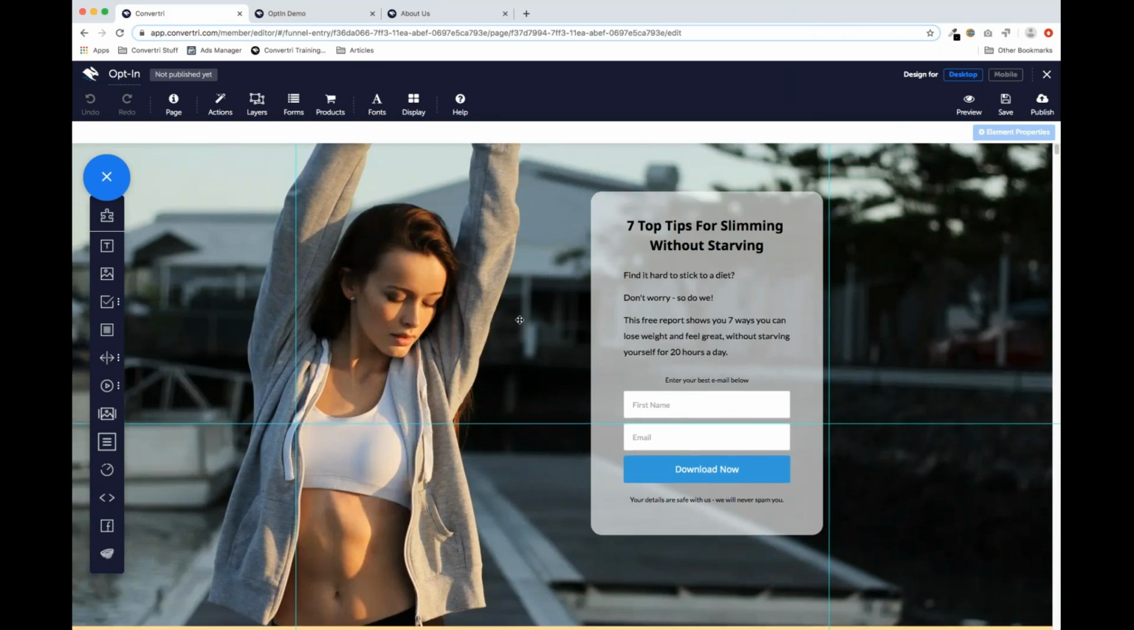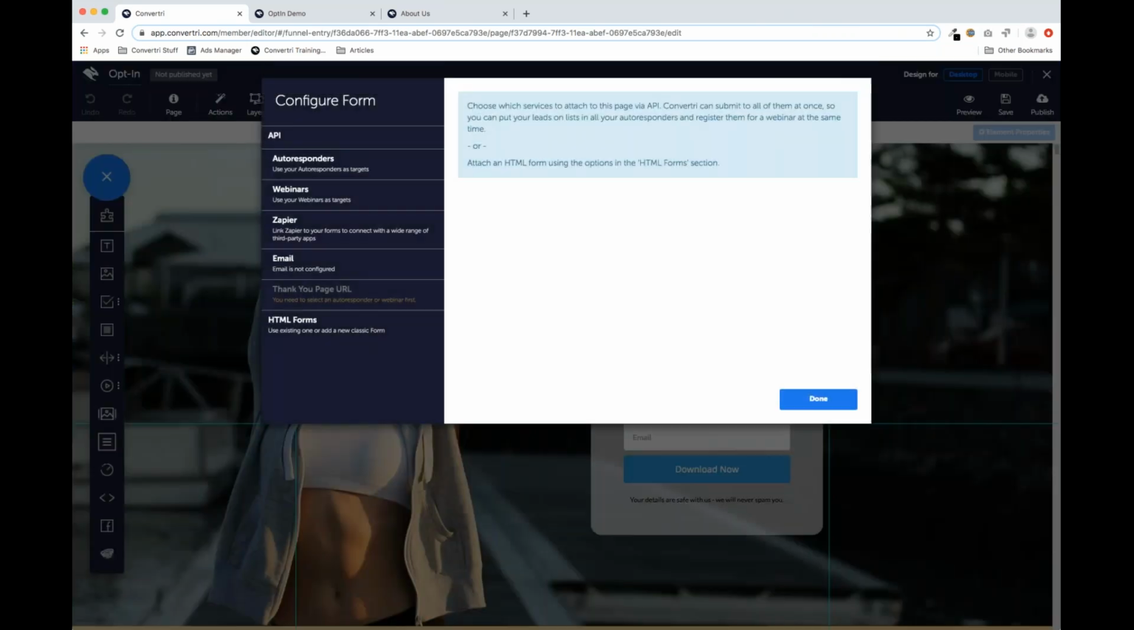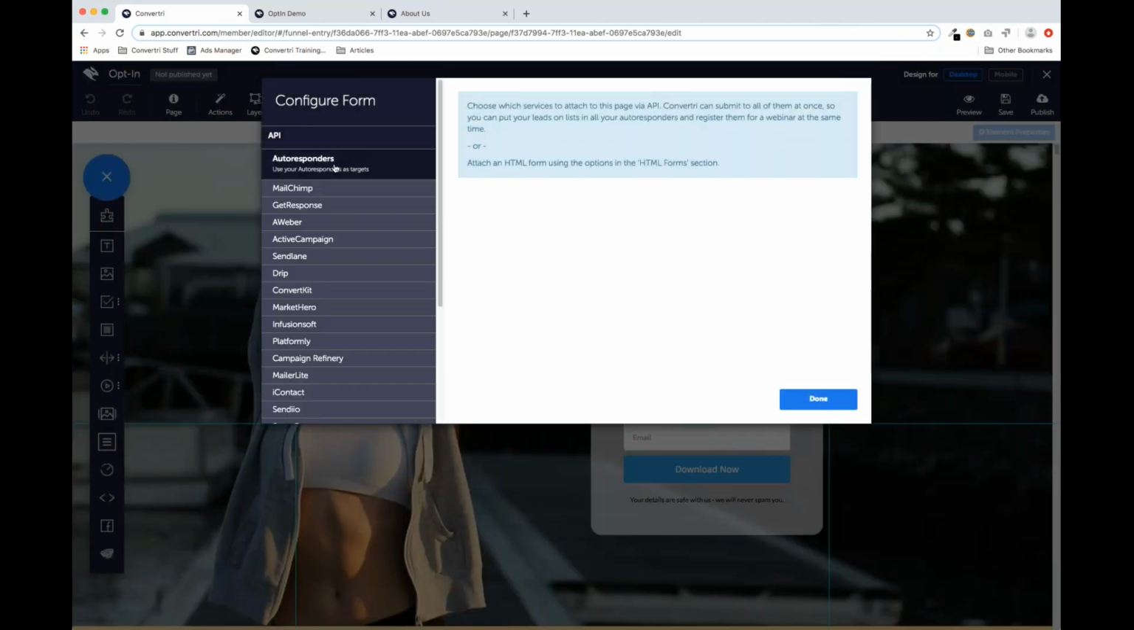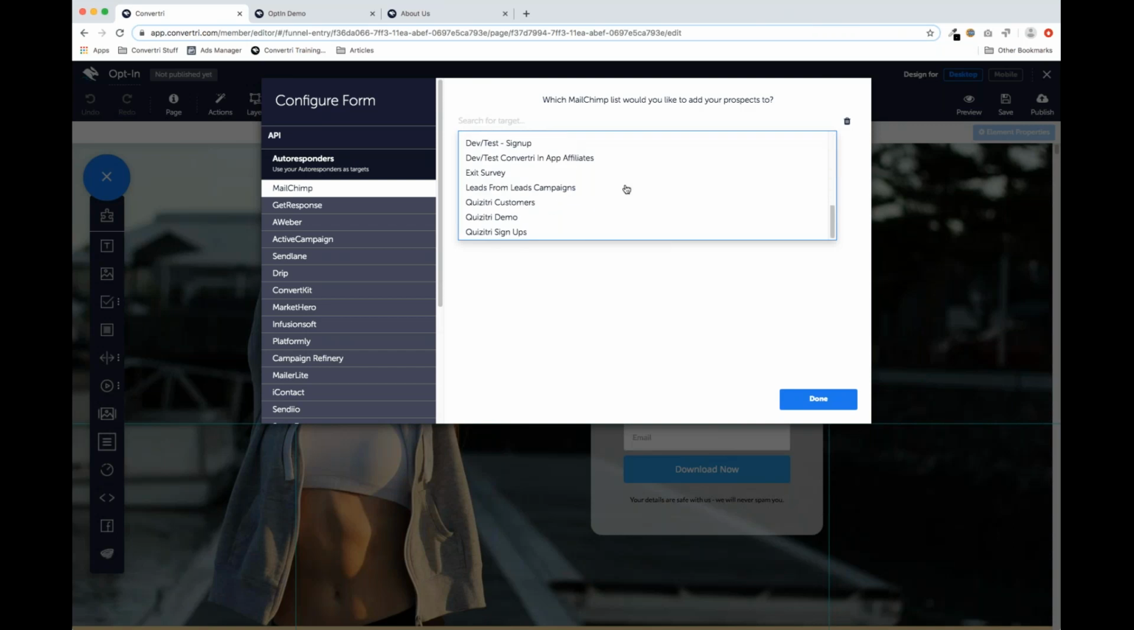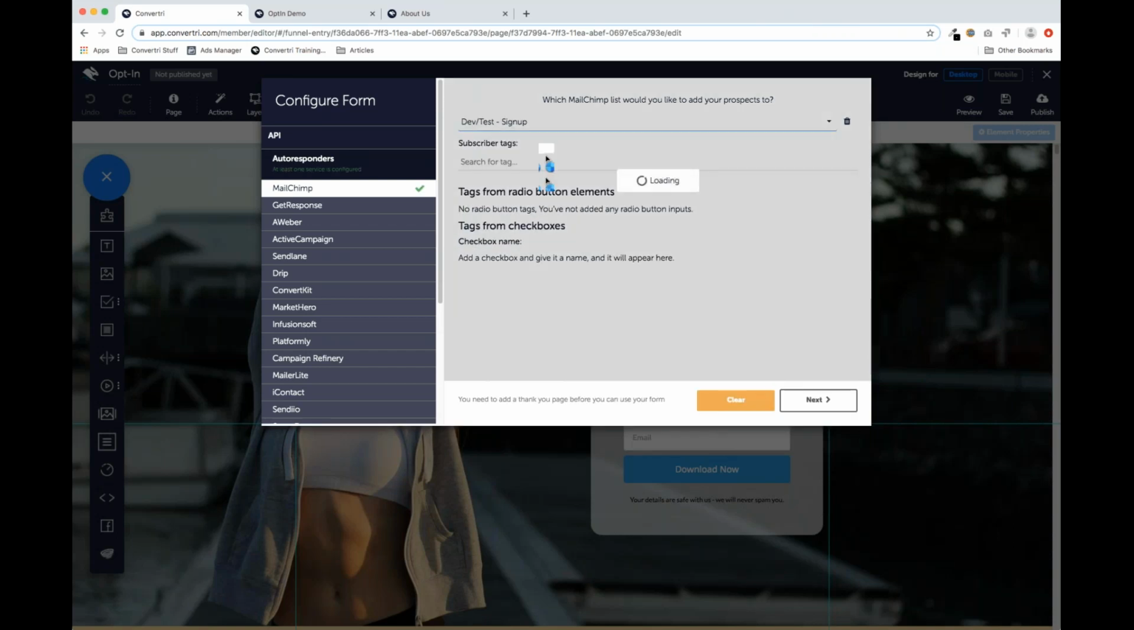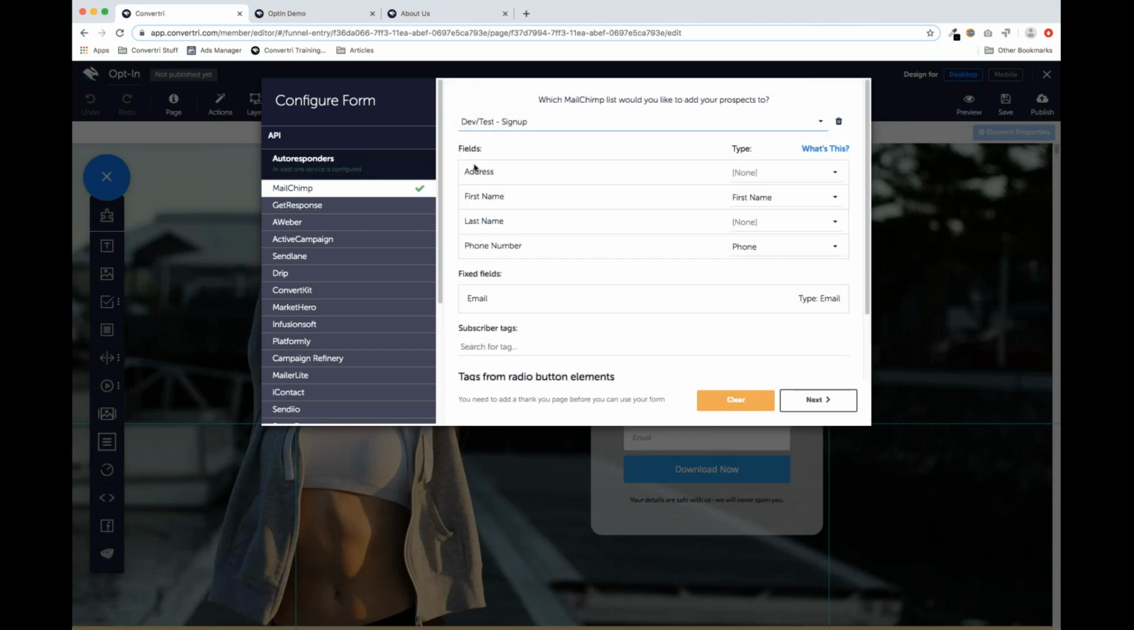So now we need to set up the form. So we'll click on Forms up here, and we need to connect our autoresponder. MailChimp is the one I have connected to this account, so we'll select that. And we'll just pick one of our demo lists for this.